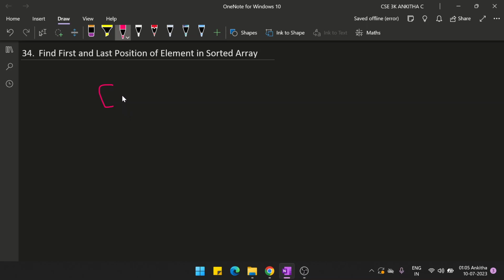That means if the array is like 1, 2, 3, 3, 3, then 4. So we need to find first and last occurrence of 3. Let's say target equal to 3. In such case, this is not equal to 3, this is not equal to 3, yeah, this is equal to 3. So this is the first occurrence. Then coming to the last occurrence means this 3.